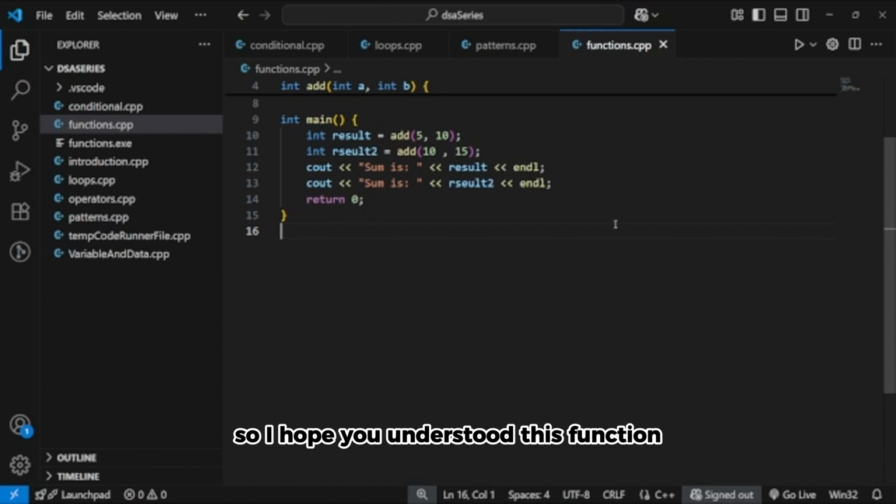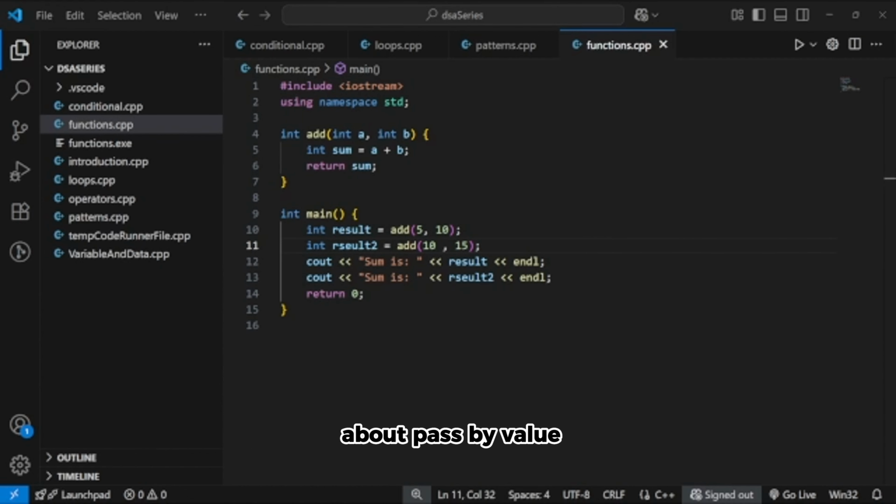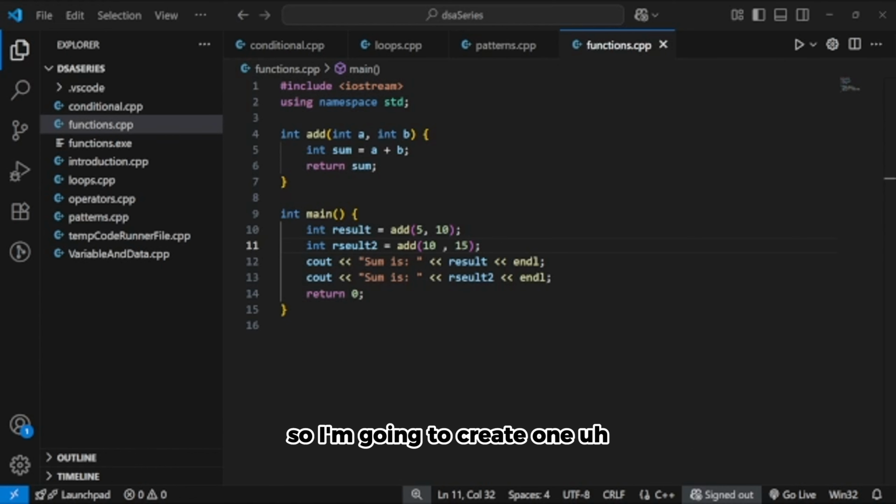So I hope you understood this function. So this was the basic function. In the next video we'll be talking about pass by value and pass by reference. That is the main topic, so I'm going to create a separate video on that.